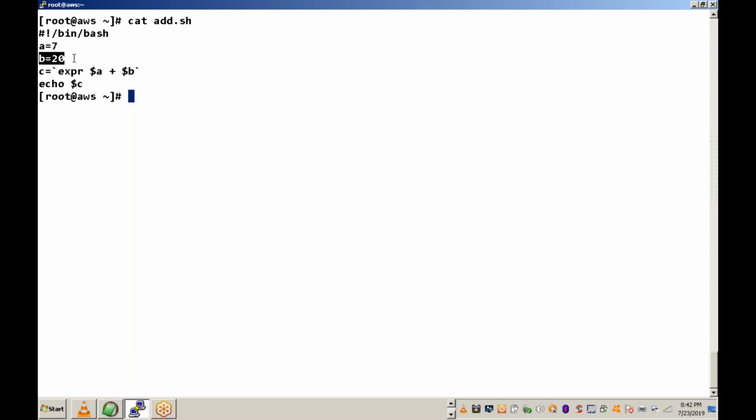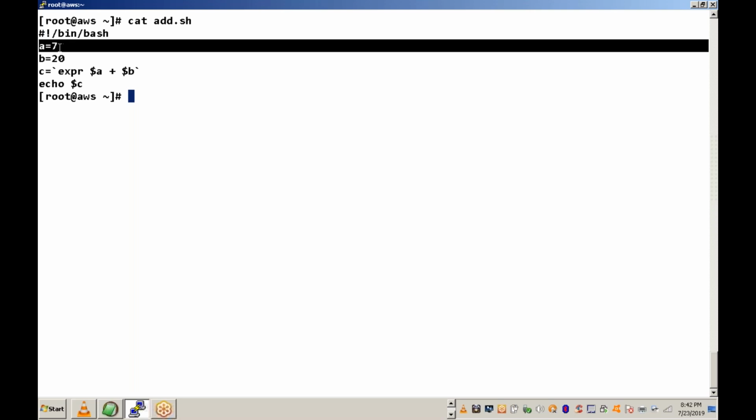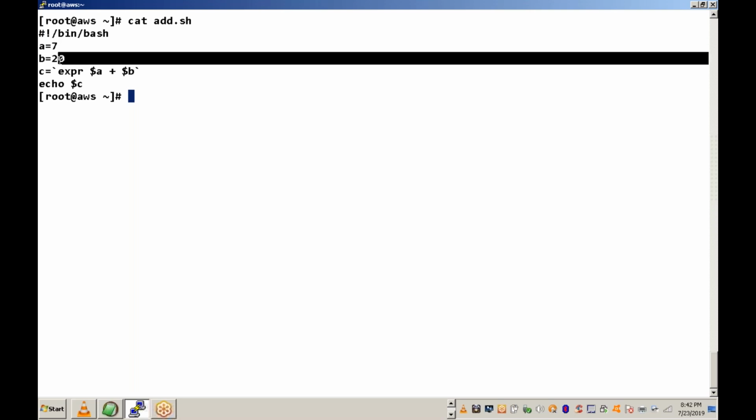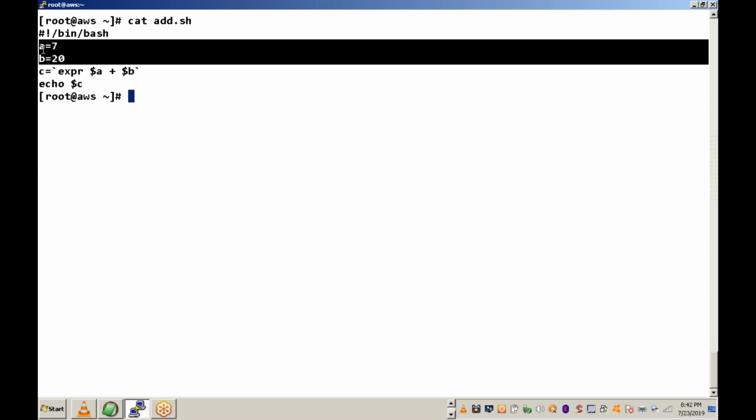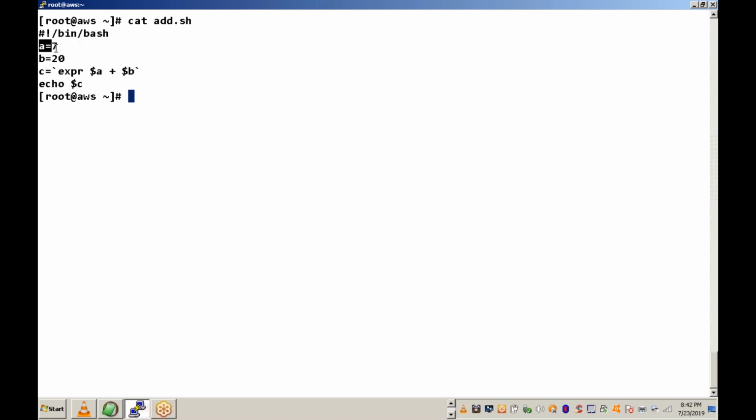Yes, it is for addition only, but what is my intention? I don't want you always adding only 7 and 20 in your daily life. Suppose I'm taking two numbers. So how to take the runtime values? We can use the read command. Read is a command that will store the value from the user. When the user enters a number, the entered value will be stored in one variable by using the read command.